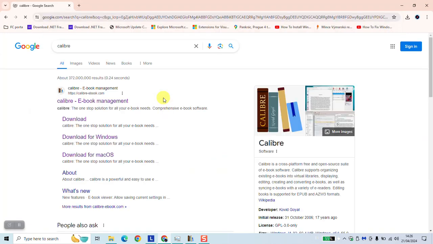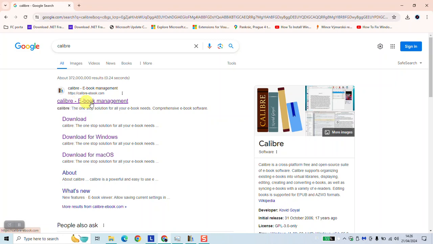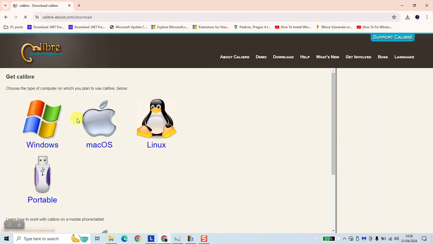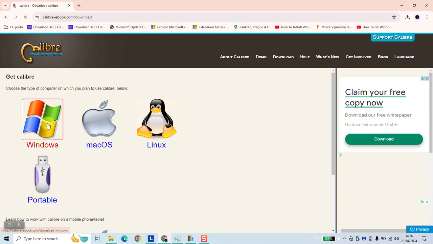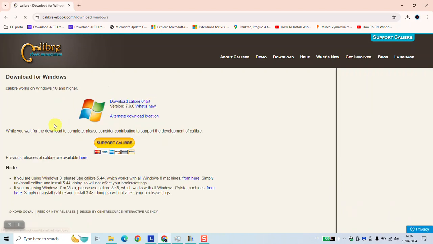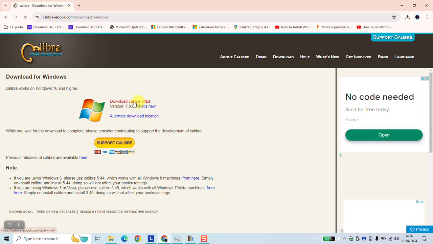Just open your browser and type Calibre, and under Calibre ebook management you want to click on download. As next step, choose the one which is matching with your operating system. In my case I use a Windows, so I'm going to click on the Windows version. Here, click on Download Calibre 64 if you are a Windows user.